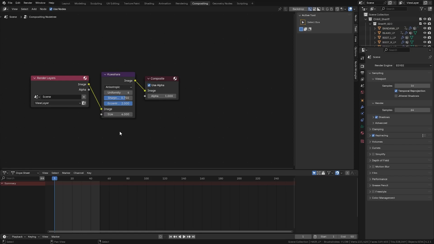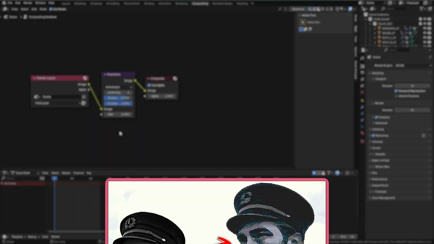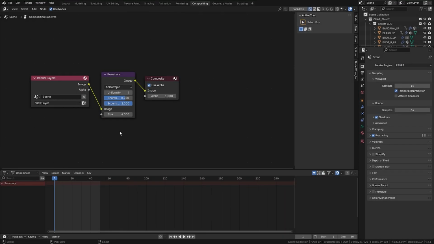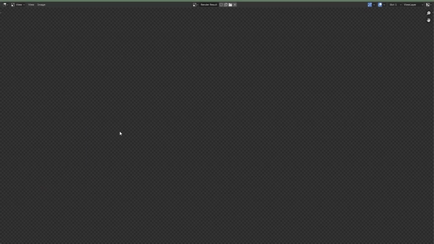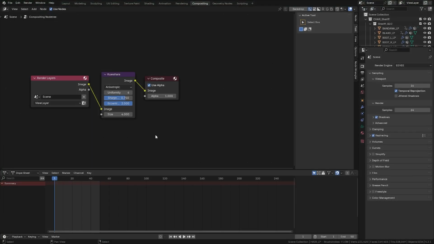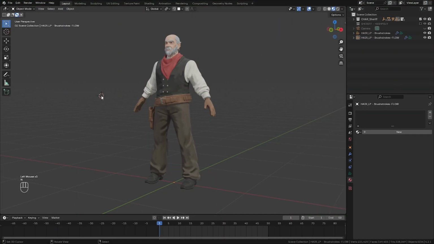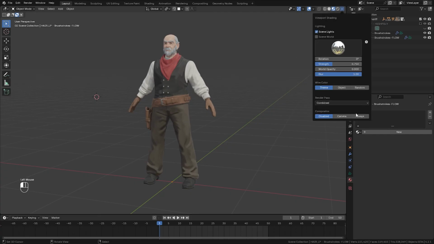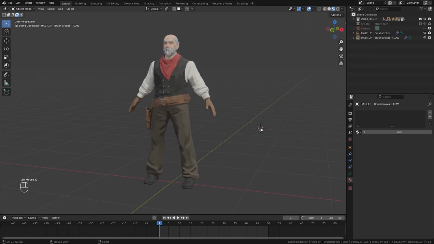If you want to deep dive into how the Kuwahara filter works, definitely check out Acerola's video on it. It's actually really interesting and a super fun watch. Then hit F12 to render one frame. It doesn't need to be of anything, we just need one frame to enable the live compositor. Okay, back to our layout tab. Under the arrow beside the viewport shading buttons, we'll go down to Compositor and hit Always. And there we go, that's it.